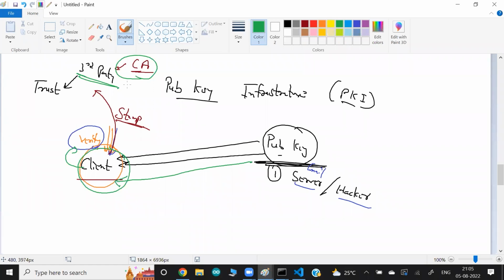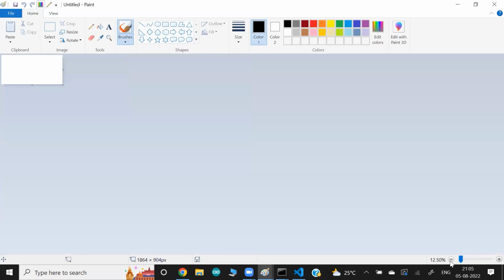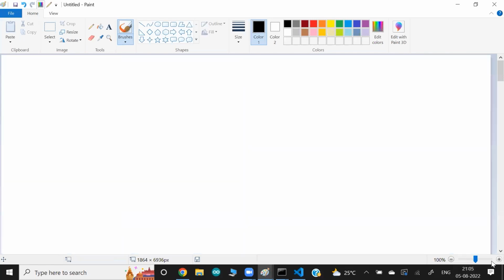So let me explain this concept in great detail, and this concept will lead you to a concept called SSL/TLS handshaking also. What are these? We will see in this diagram. So let me draw this diagram again.